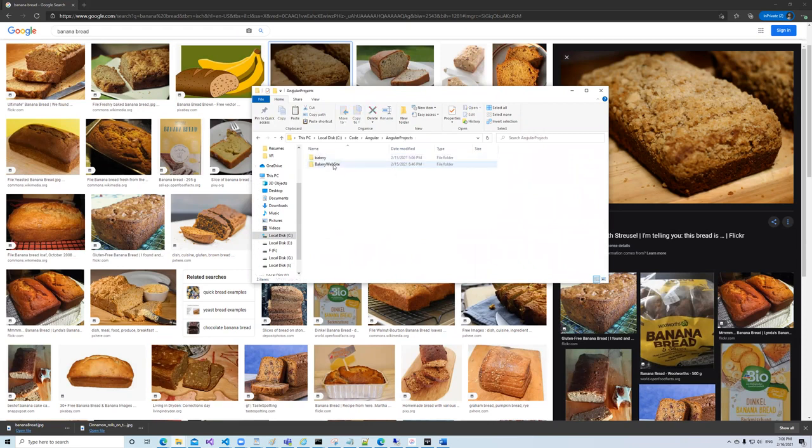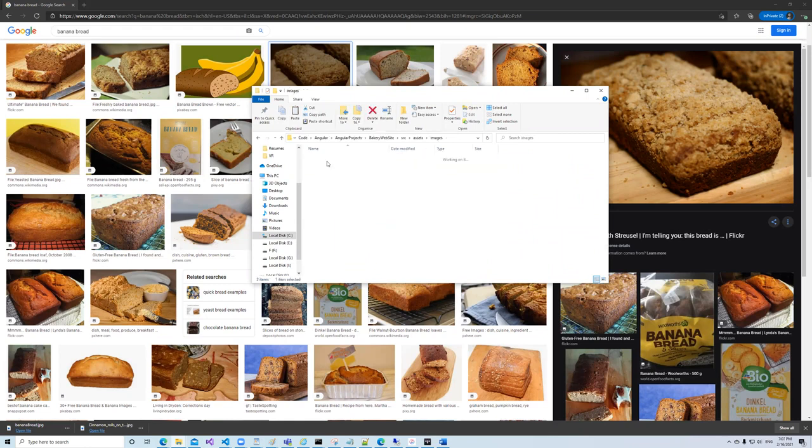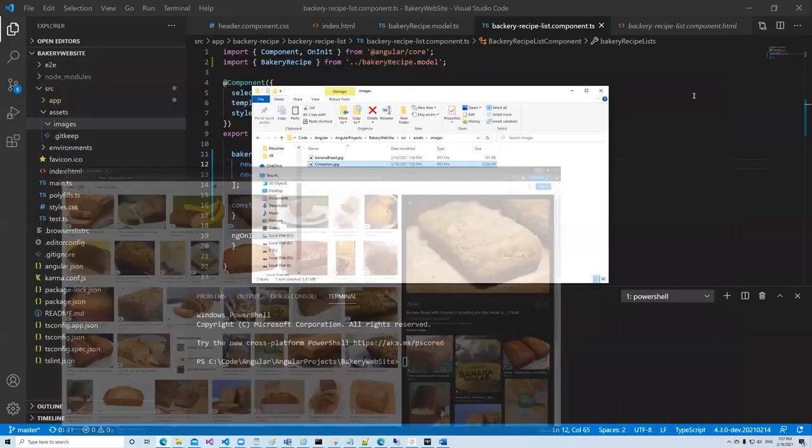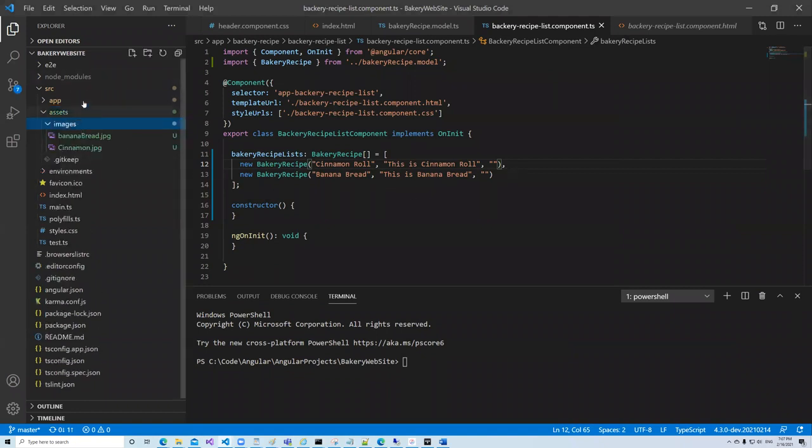Code and your source, and we have assets, within assets, images, and let me paste it here. And let's make the name shorter so it's easy. Okay. So in here, images, you see, I have banana bread and cinnamon, right?